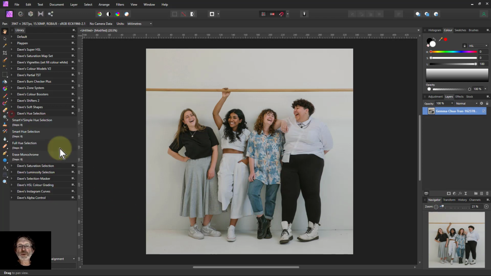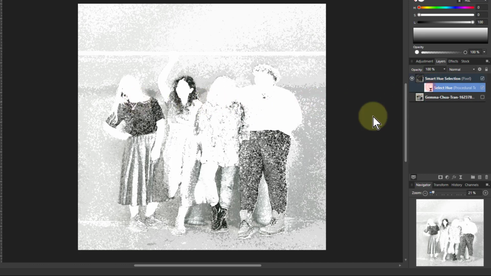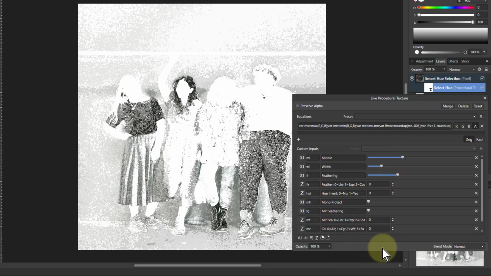Then we'll go to Dave's hue selection, and to Smart Hue selection. This will bring up an extra copy of the image and a macro. By itself it does this, so we need to change it. Let's double click that and it will bring up the procedural texture, which has a number of controls on it, so I'll drag this up so I can see them all.